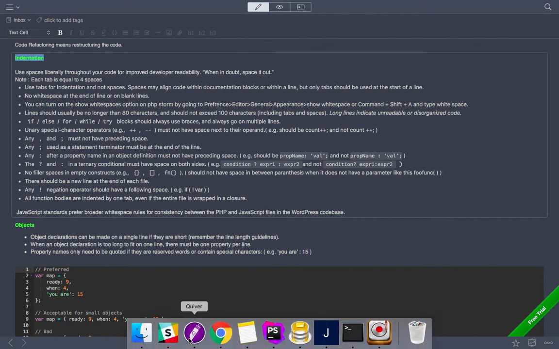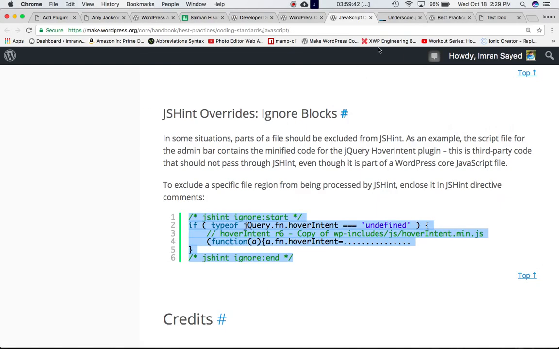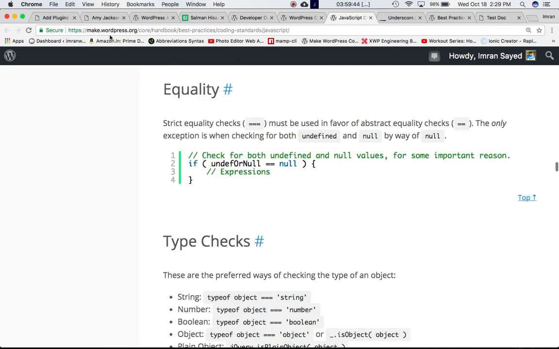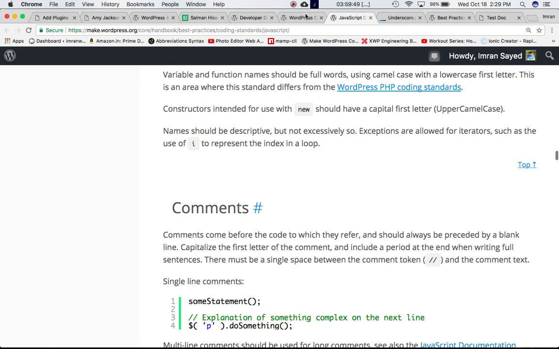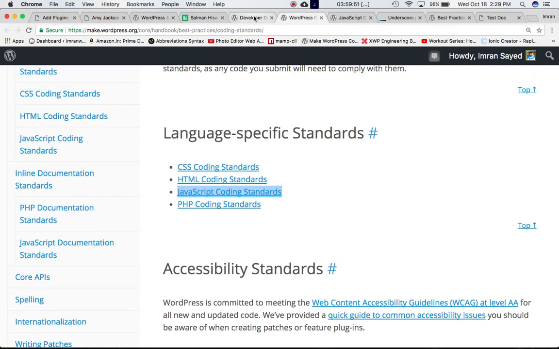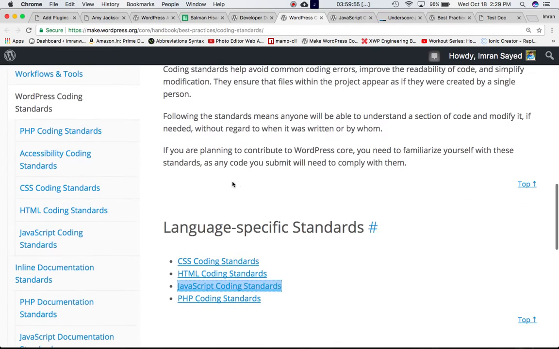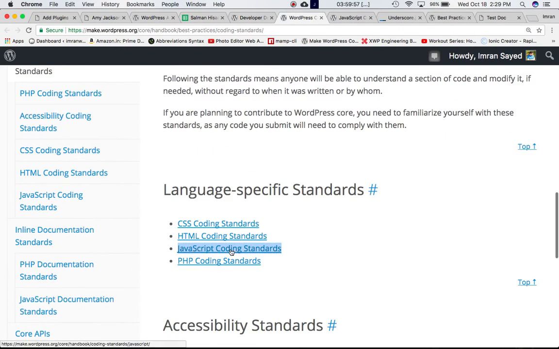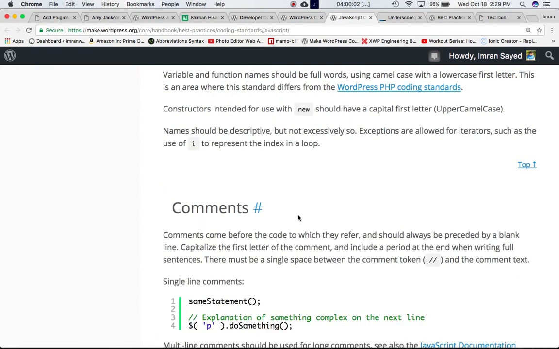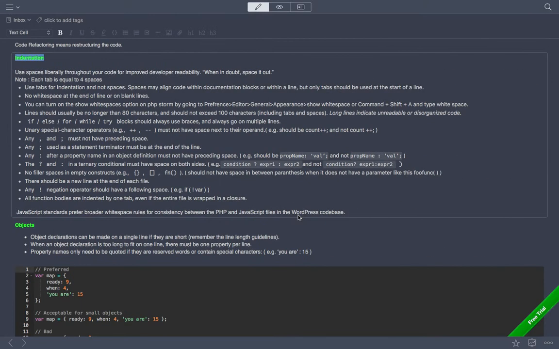All of this information is available on the WordPress.org core handbook, best practices, coding standards, JavaScript. So even if you go to coding standards on WordPress.org, you can select the JavaScript coding standard and you'll be able to find this page. All of this information that I'm telling you has been taken from there.